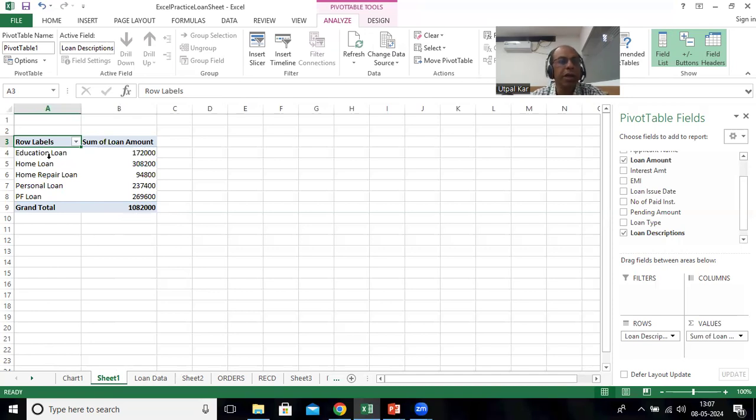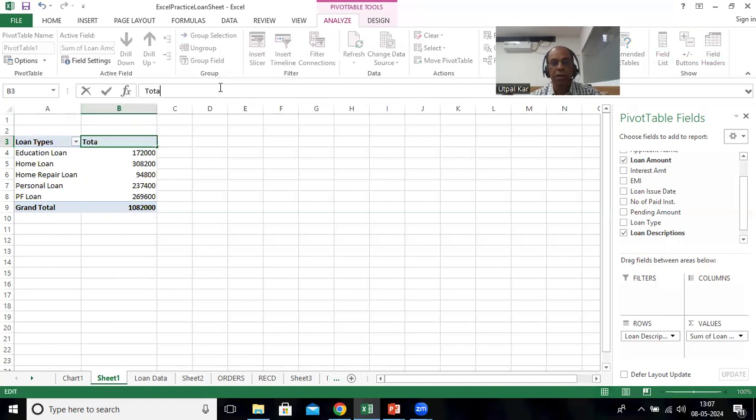Now, you may ask me, the headings are not coming properly. So these headings you can change manually very easily. For example, instead of row labels, you want to say loan types. So just type it, press the enter key. So this row label will be removed, and whatever you have typed will be displayed. Again, the same way you can change sum of loan amount to say total of loan amount.